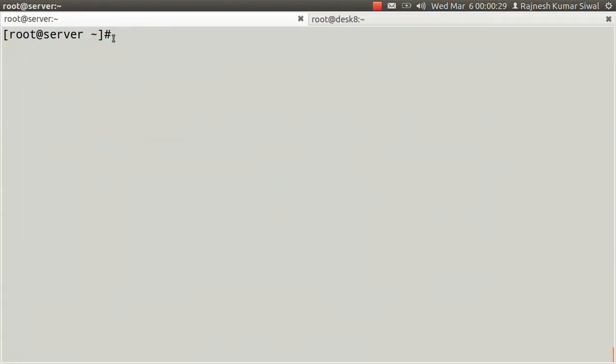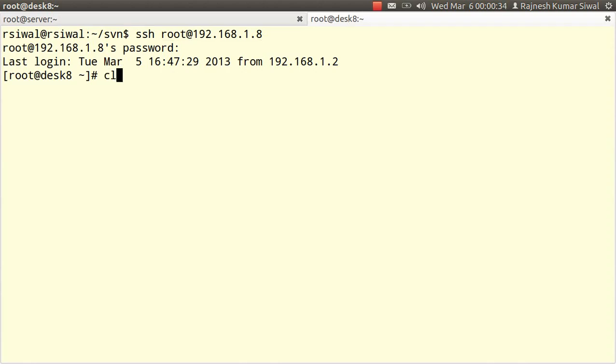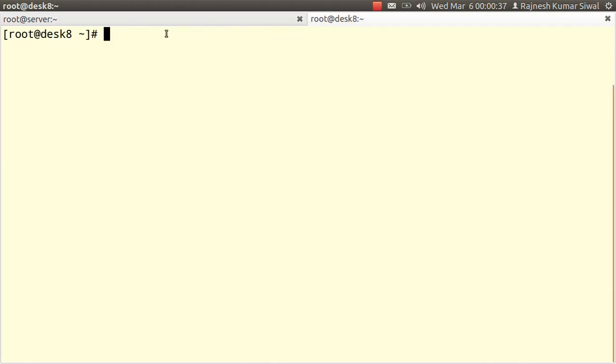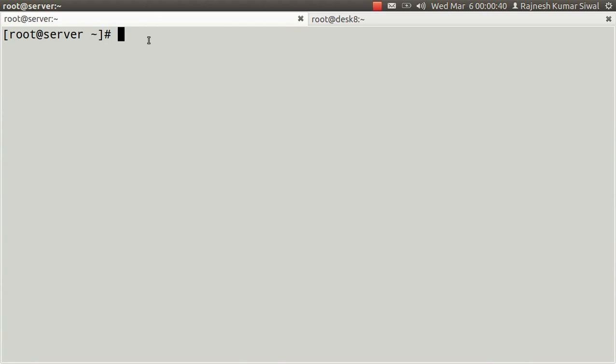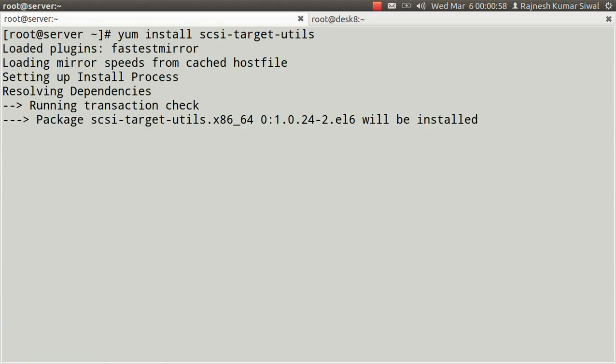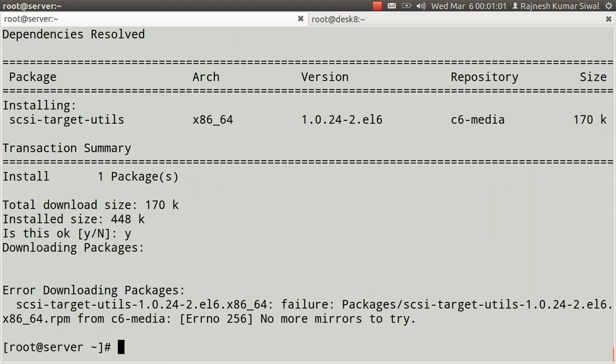To demonstrate this, we have two virtual machines. One is server and one is desktop. So server is the machine on which we are going to configure iscsi-target-utils, or we are going to create an iSCSI target. So first of all, let's install the required packages, iscsi-target-utils. My CD is not mounted.